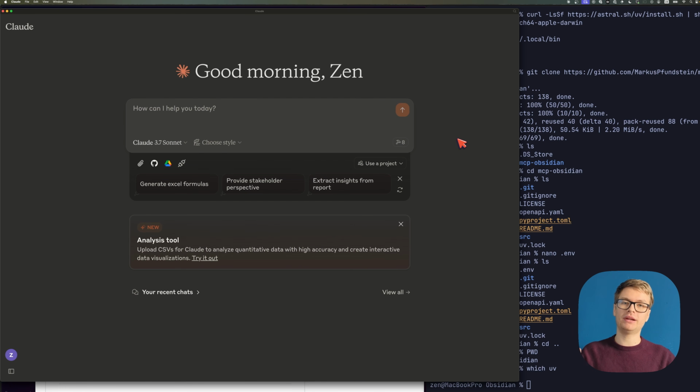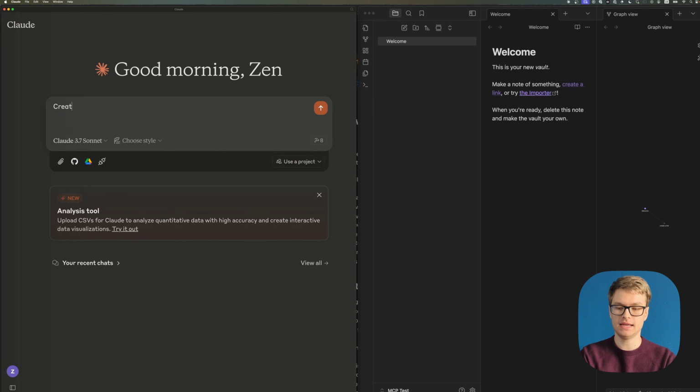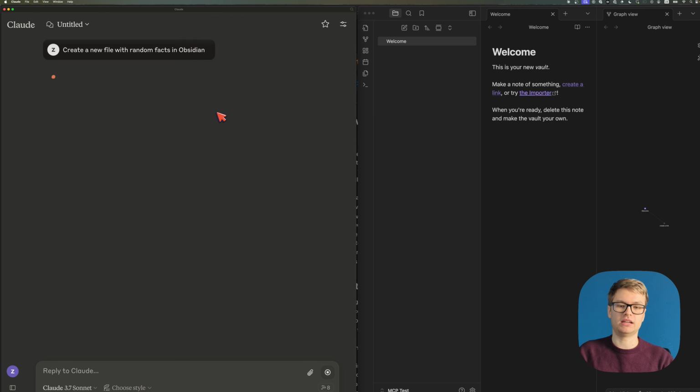So let's open our Obsidian vault right next to Claude to see how Claude can investigate and update the vault as we go. Cool, so you can see that I've got an empty vault, and just to test, I can ask it to create a new file with random facts in Obsidian. So this is just a nice random test to see if it even works in the first place.